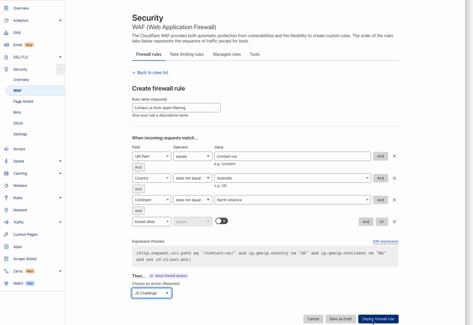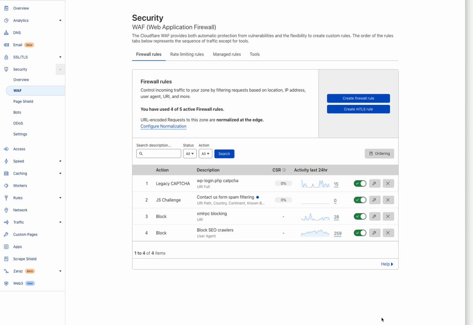So I'm going to hit deploy firewall rule and that pushes it live. Now it's worth coming back an hour later, or a little while later depending on your traffic, and you'll see these numbers here. That's how many times the rule was used. And you'll see this one for the JS challenge, CSR is how many times it was solved. So this rule here is a similar rule, but what we're doing is capturing traffic that is going to the WordPress login.